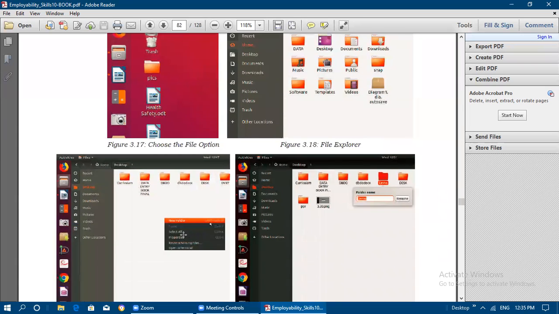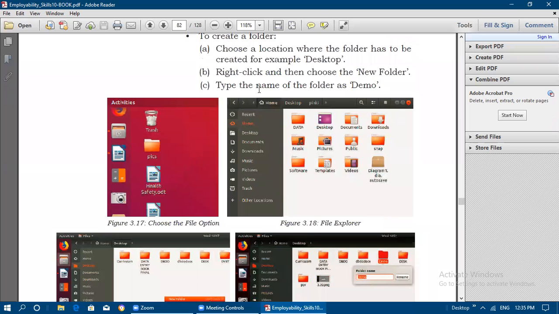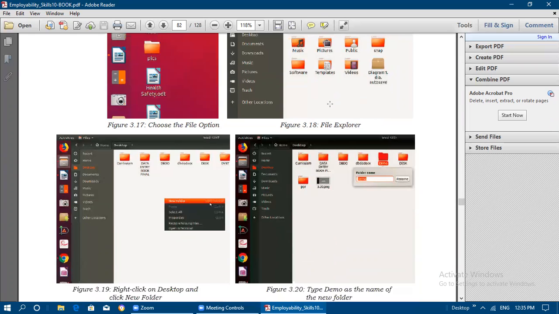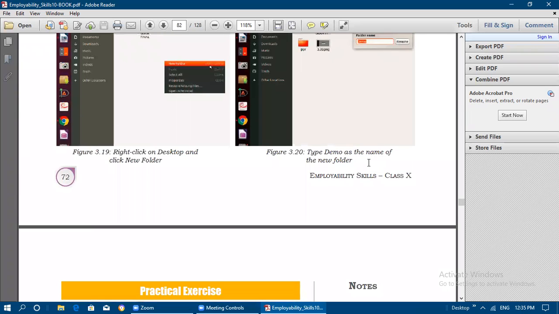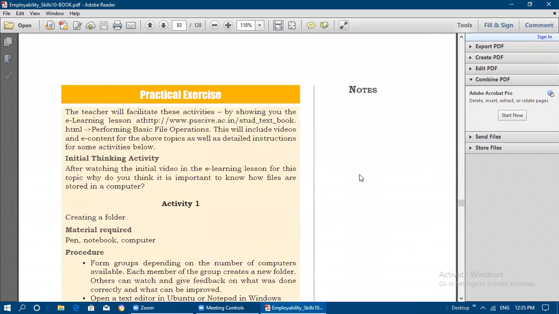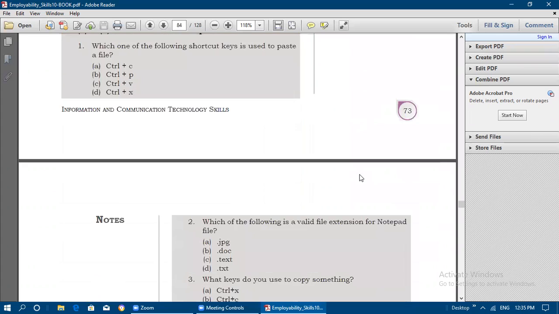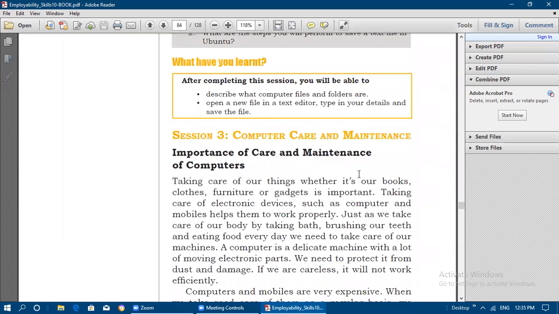You need to right click and then you need to choose the new folder, and after that you need to type the name of the folder as demo. Okay, you need to type demo as the name of the new folder, and you can press Enter in order to get the new folder name. Okay, so with this your session 2 is over.